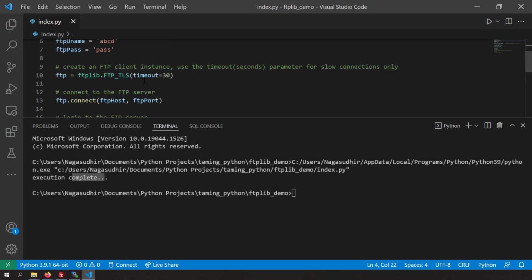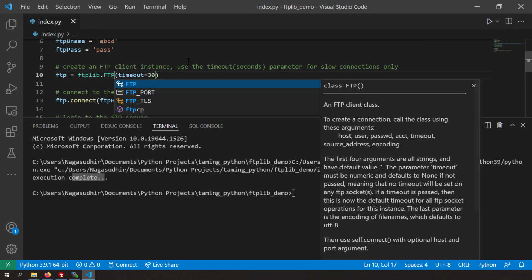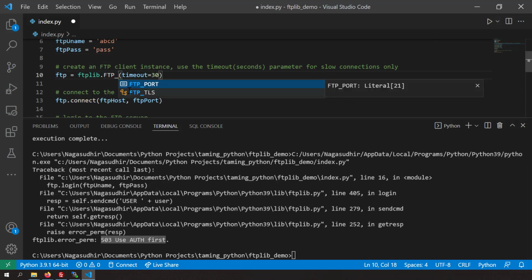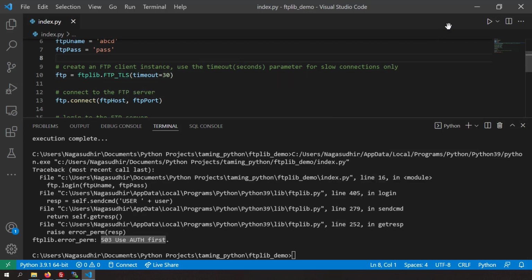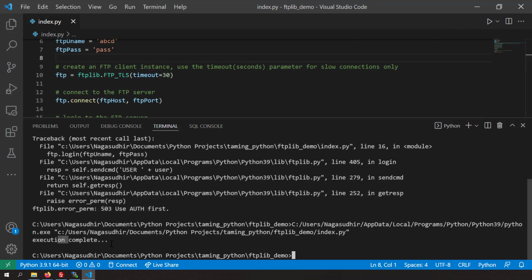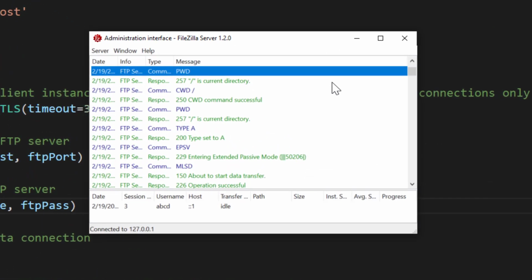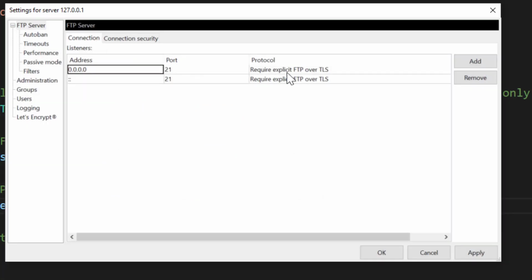So let me try to create an error by just using ftplib.FTP and just save it and run this. And here you can see use authorization first. So once again, I'll write FTP underscore TLS, save it, and now run this again. You can see execution complete. So this is how you can connect to an FTP server which uses SSL to communicate. So now again, I will configure my FTP server to not use SSL. So I'll just select configure, and here.